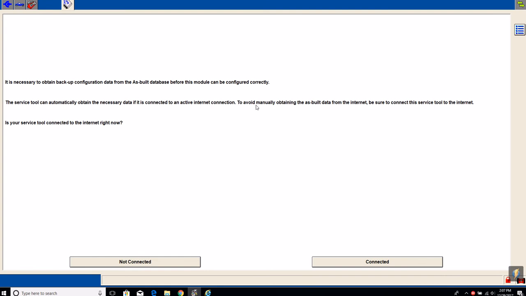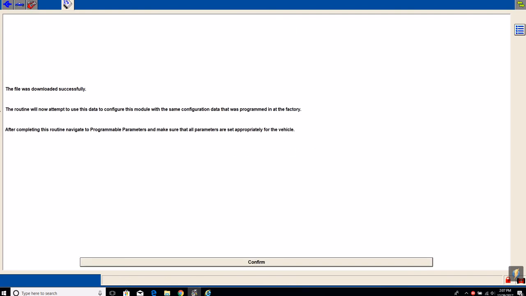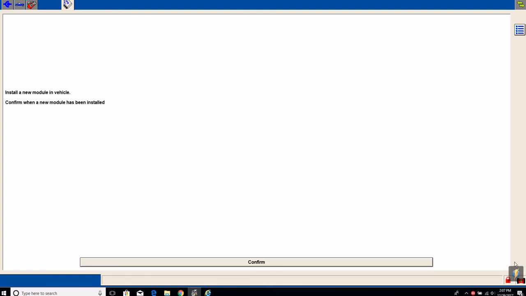Okay, now it says it'll pull the as built off the network, which is fine. It's going to download it, so we hit OK again. File downloaded successfully. Hit confirm. It's going to tell you ignition off. The ignition's already off. So now we're going to install the new module in the vehicle, quote unquote. Hit confirm because it's the same ECM.